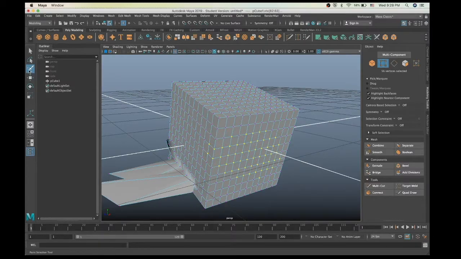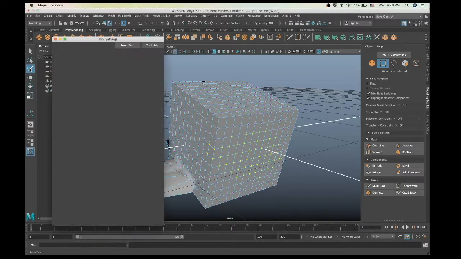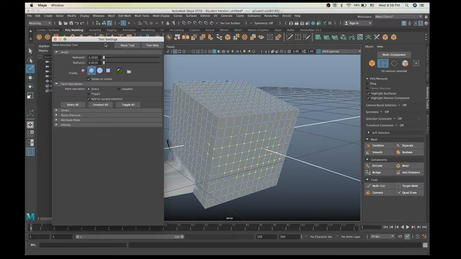And when I click on the tool, like any tool in Maya, there's another important thing to know. When I double click on any tool, it brings up the tool settings of that tool for me. So you can see there is a red circle when I hover my mouse. It means the size of my brush, and you can also change the radius.